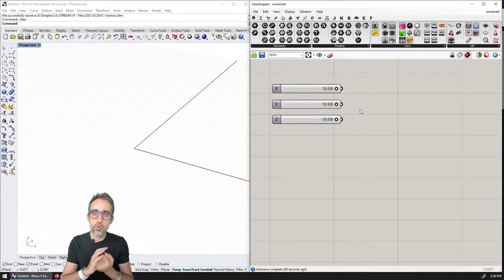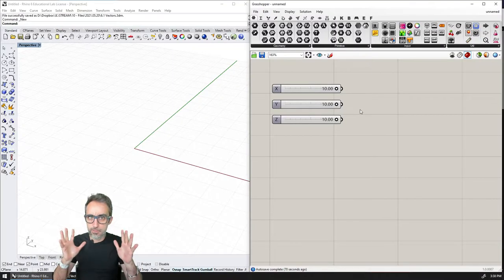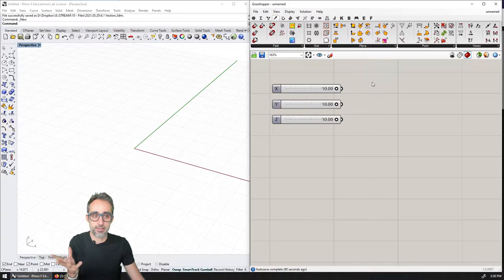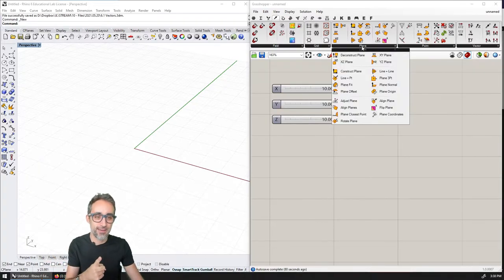Let's start. As I said in my previous video, planes and all the components that relate to plane generation and plane manipulation are also inside of the Vector tab. The Vector tab has basically everything that is cool in Grasshopper. So if we go to the Plane category, you can see that there are a lot of different ways of creating planes and modifying planes.